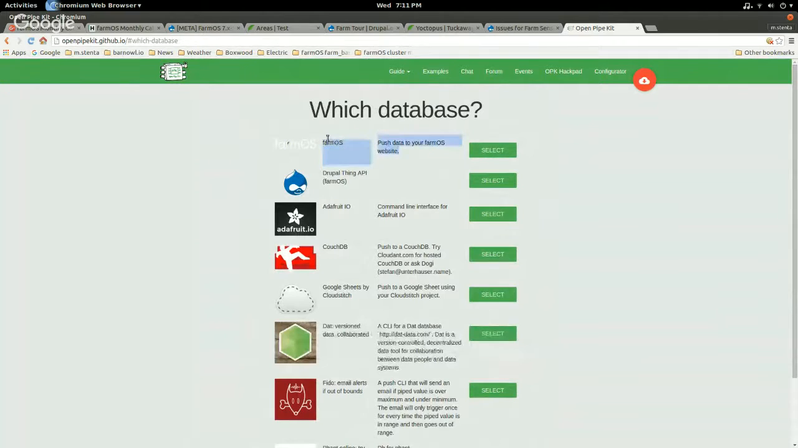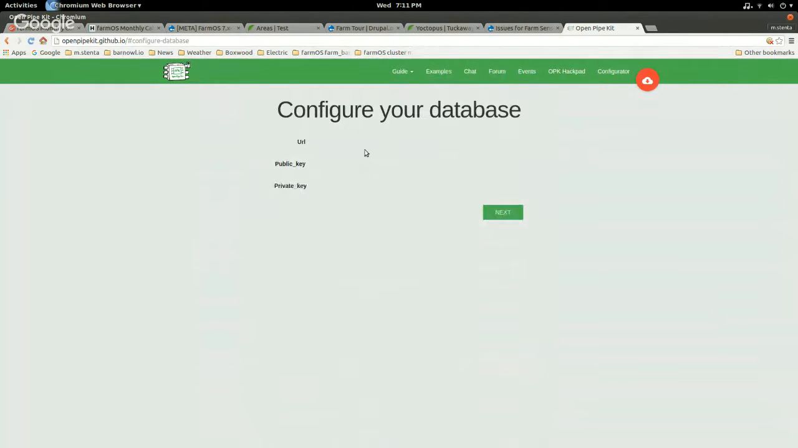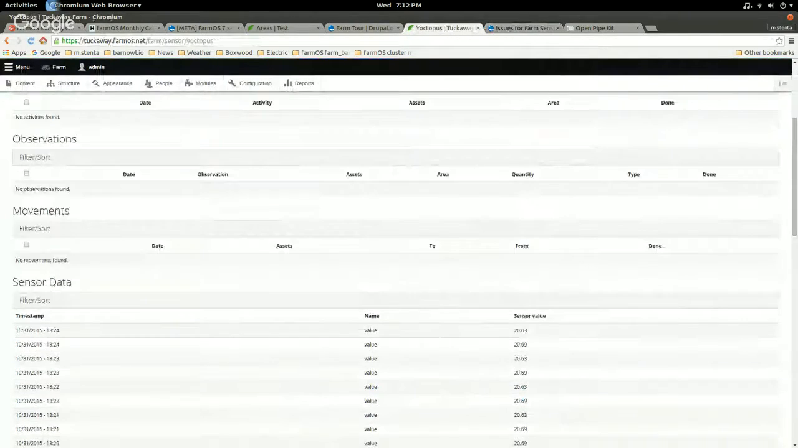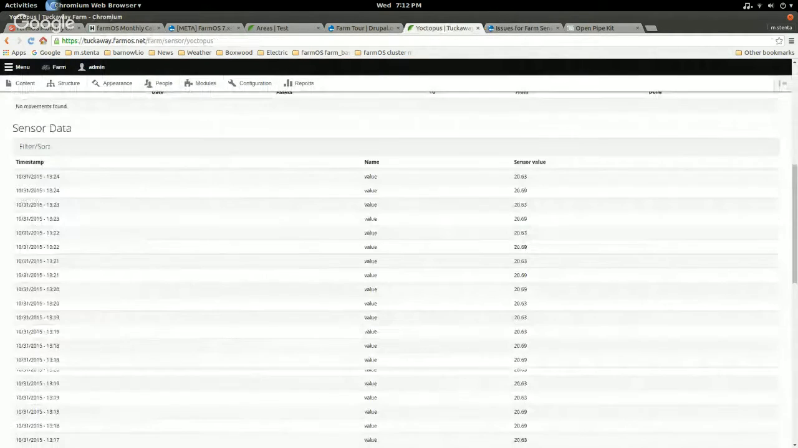But then what we did together was we built, well, RJ did this part, a farmOS driver for Open Pipe Kit. So now you can type in the URL and the public and private key of your sensor, and it will automatically set up your Raspberry Pi to stream data directly to your farmOS. So yeah, that's what we've got now.